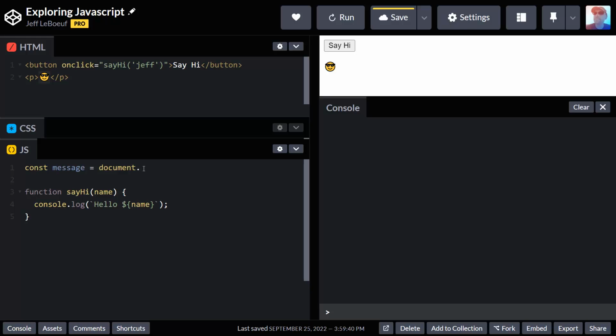So after the dot, we're going to write query selector. Now this one is really easy to make a typo on. Selector is often spelled wrong. Sometimes we use a lowercase s by accident. Query is a strange word because it's not very common, but what this method does is it's going to search through the document for whatever we ask it to search for, and then it's going to return it. So when it returns it, we're going to save it in this message variable.